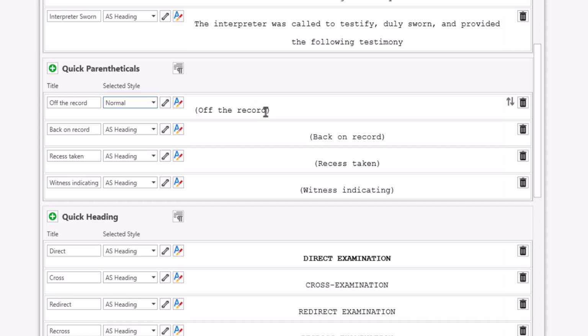And I'm actually going to add some text in here because I want to insert the time. I also want to show you that simple text edits I can do right in this text edit window without opening up the editor. So off the record at, and I'll just put in a marker that reminds me I need to put in the time. And I would do this for all of them that are in the list. I can remove any that don't apply, and I can add more by simply clicking on the plus arrow.